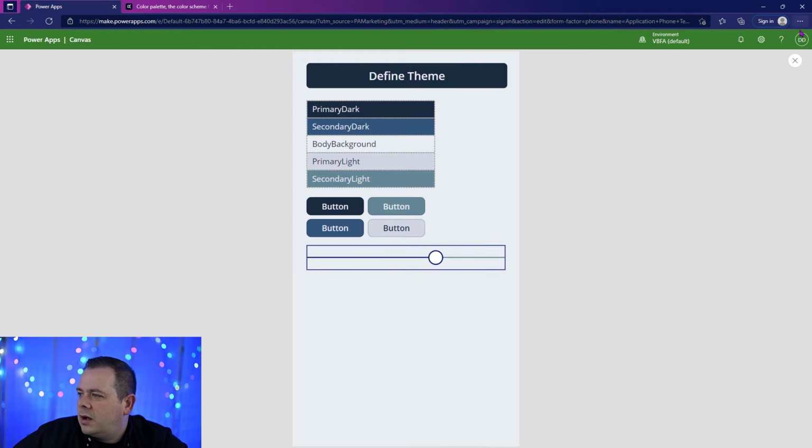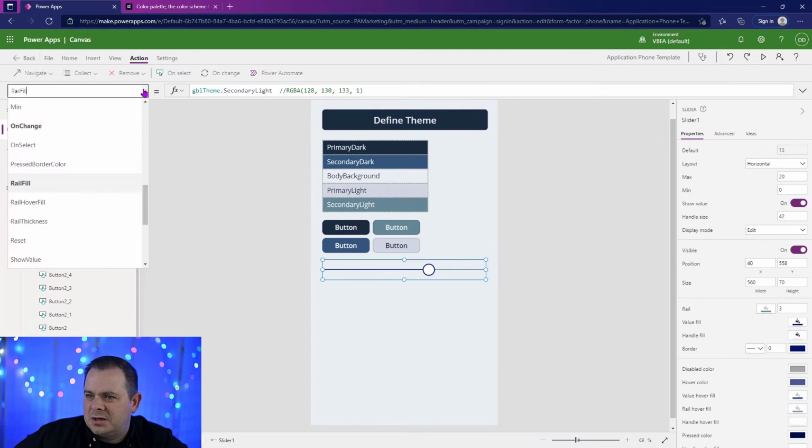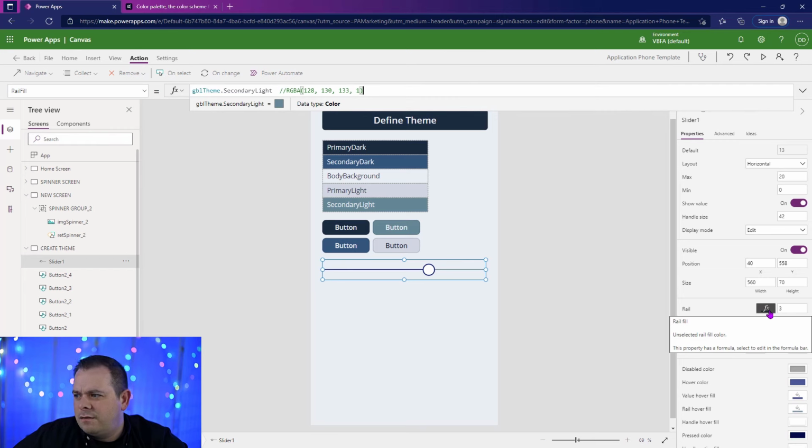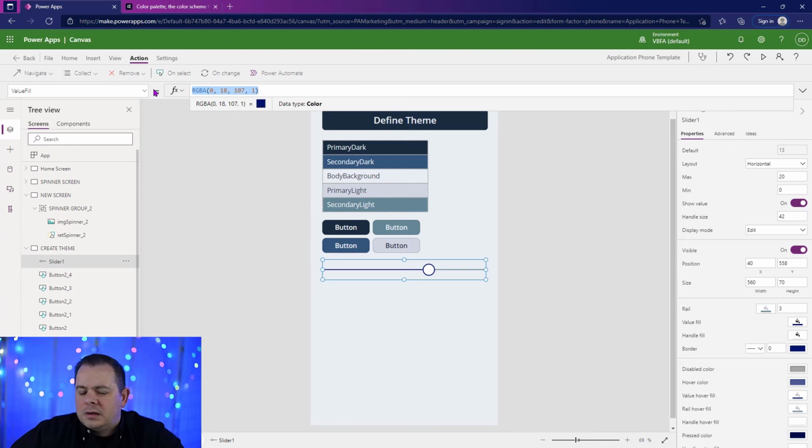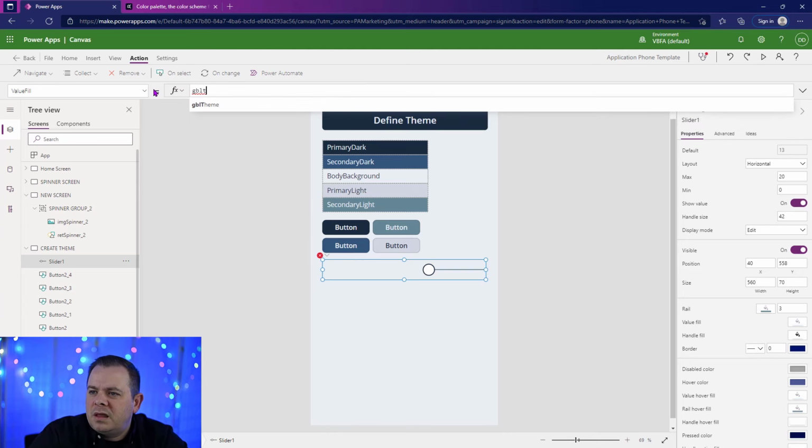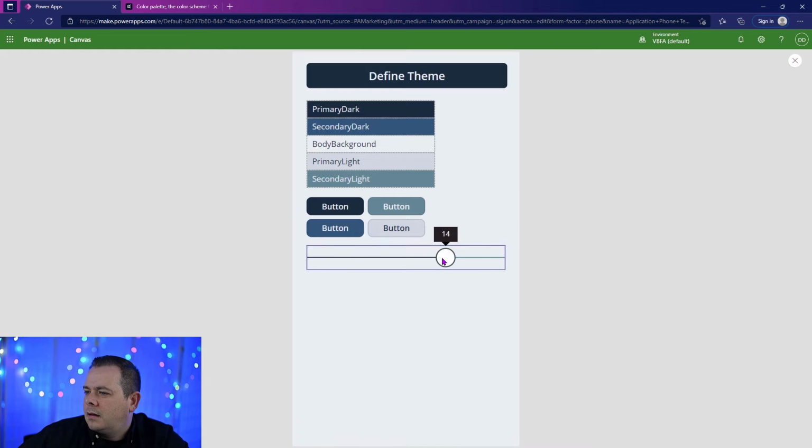Yeah. This blue color on the left side isn't right. What is that color exactly? Let's click on this. It's rail fill. No, it might be value fill. Okay, so let's go GBL theme, primary dark. I like it a lot.